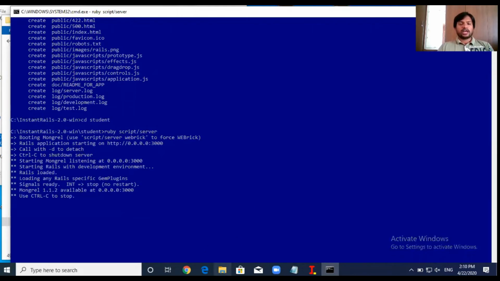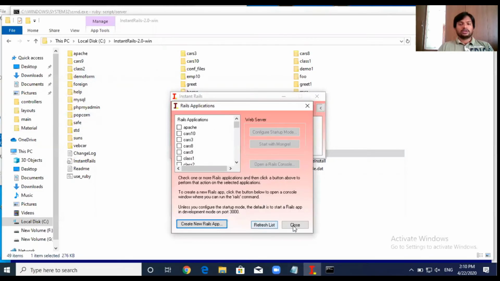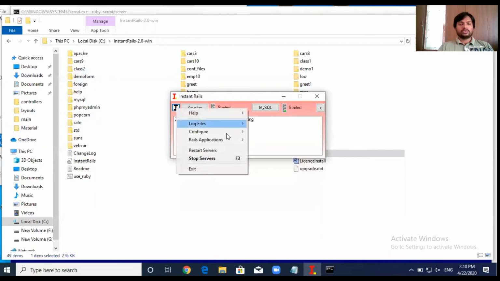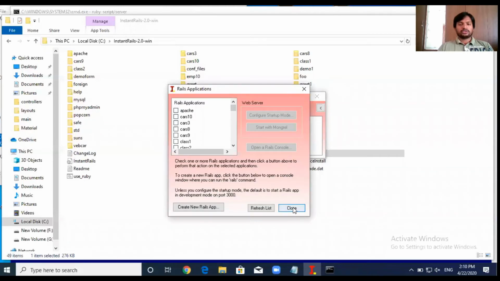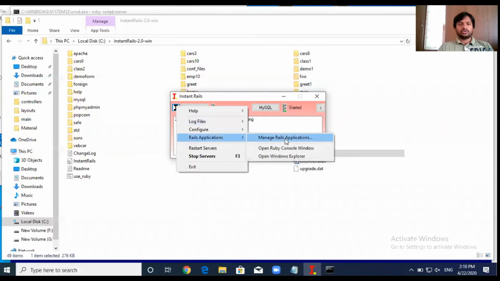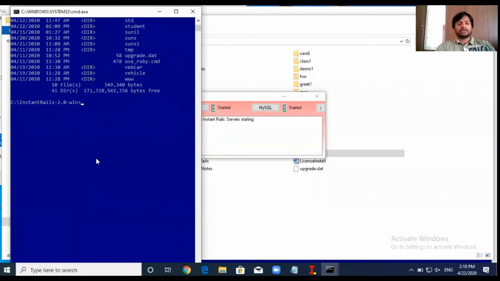Yes, the server is started. So now just go here. After this, come back to this and close it. Go back to Manage Rails Application. Instead of manage, just go to the Ruby console window. After that, change to your project: student. Change directory to student.